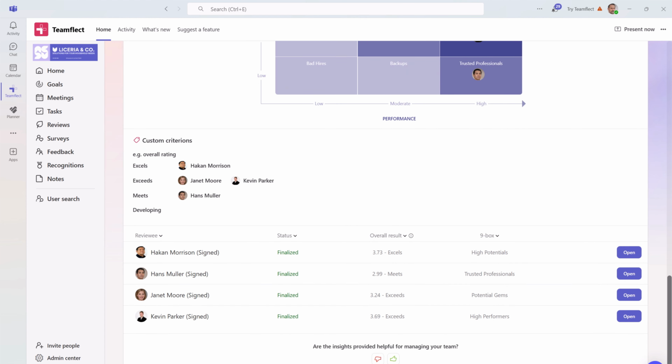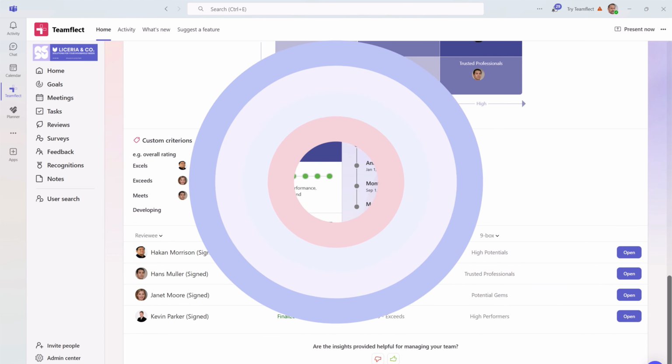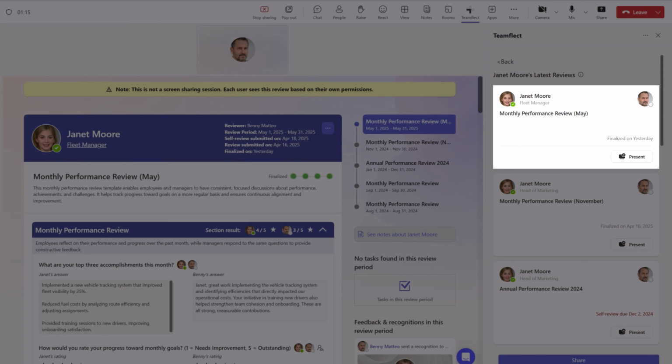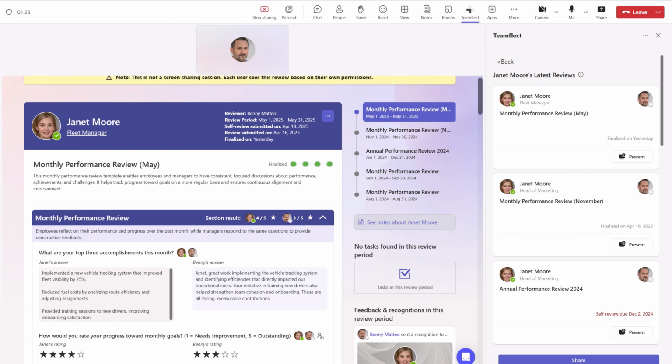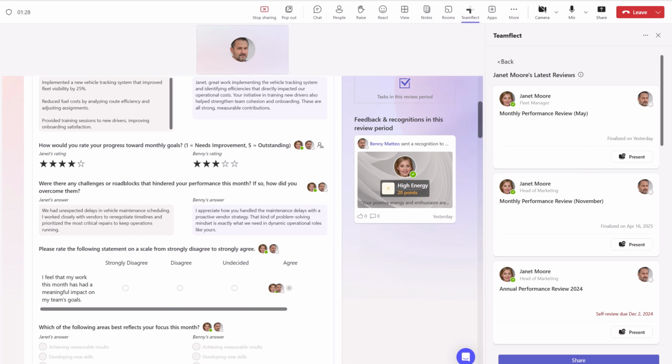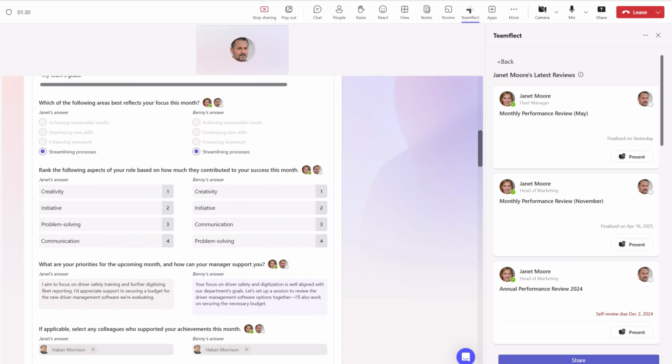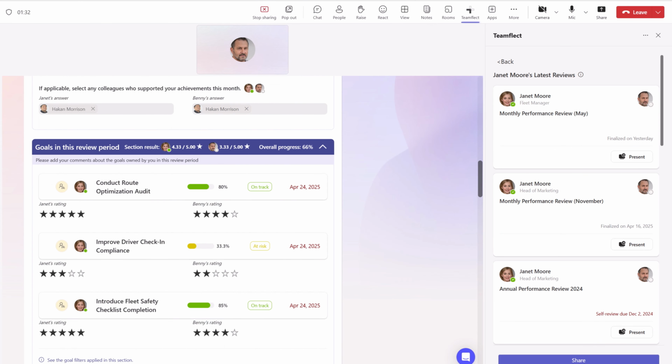Managers also have the option to finalize reviews together with their direct reports through one-on-one meetings. Teamflect allows managers to present employee reviews inside one-on-ones as interactive presentations and finalize reviews together.